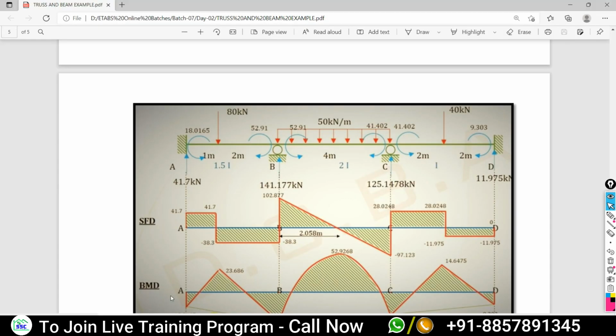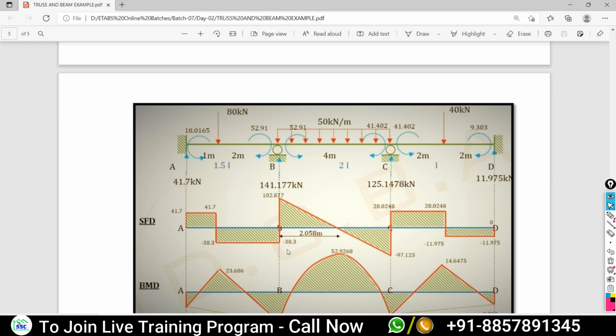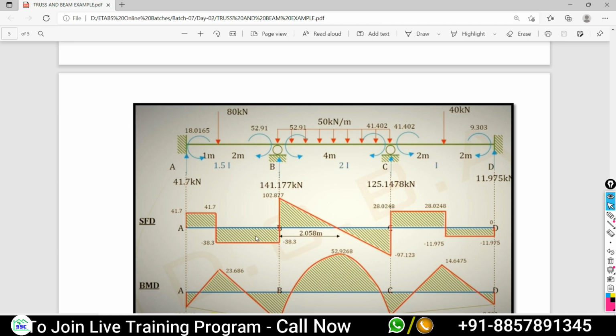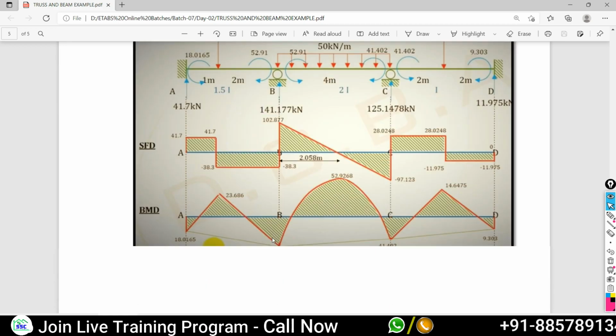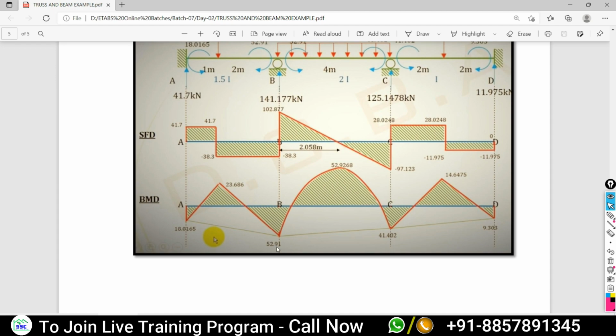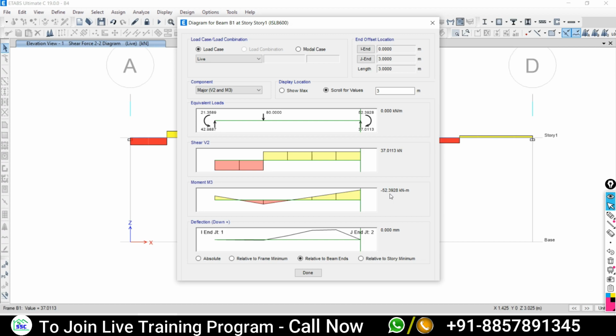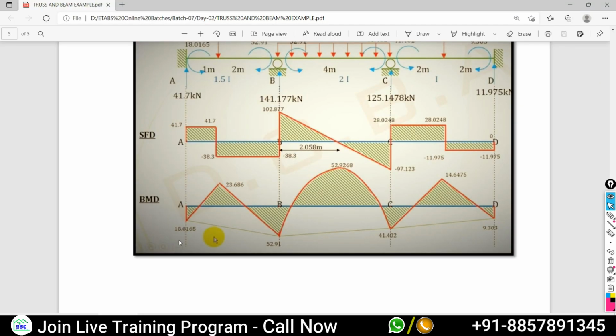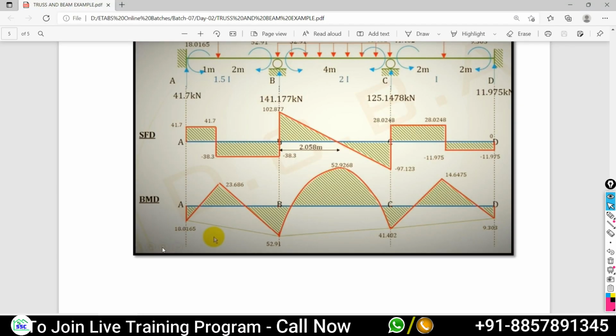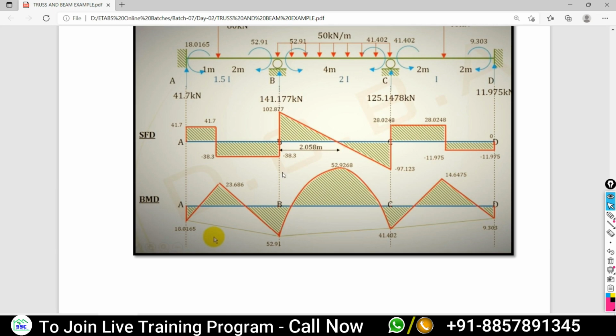I can say here, 38. Yeah, it's okay. Good. If you are looking at the moment, it is 52.9, almost 53. Yeah, 52.39. Will you accept this? Yes, sir. Here the moment on the left hand side is 21.35. Look at this, here it is 18. So a little bit more difference is there, but it's okay, no problem.